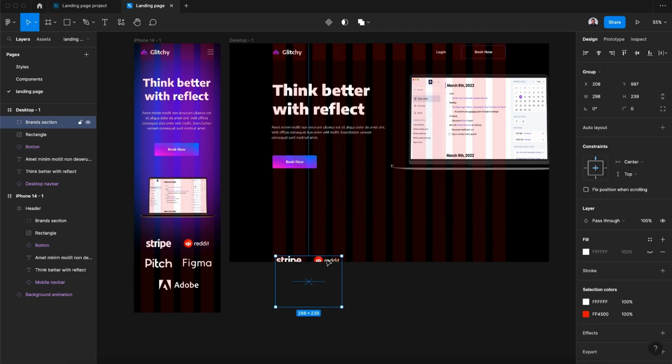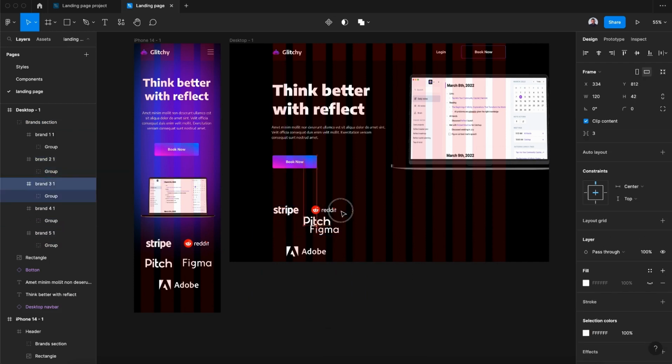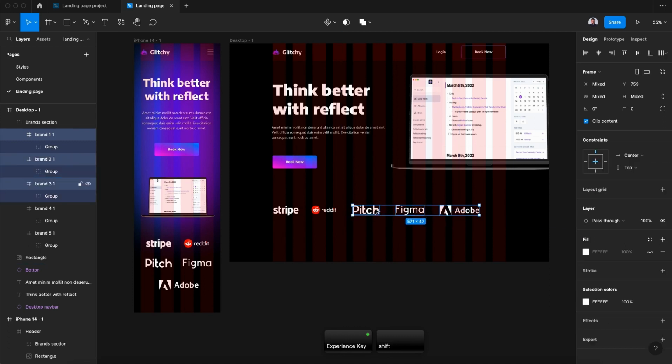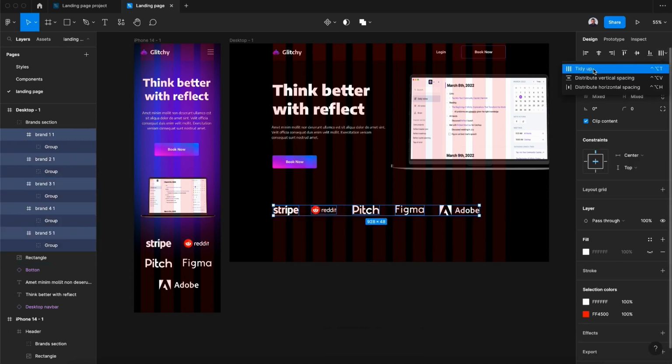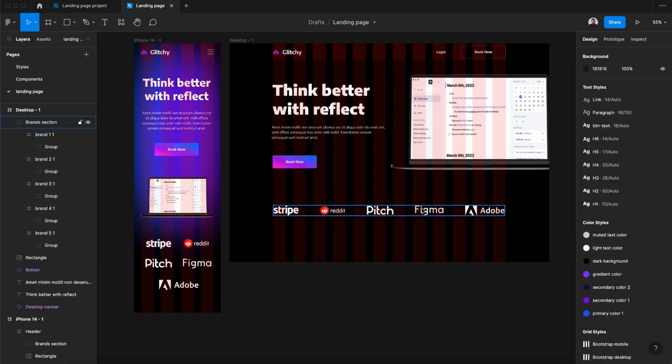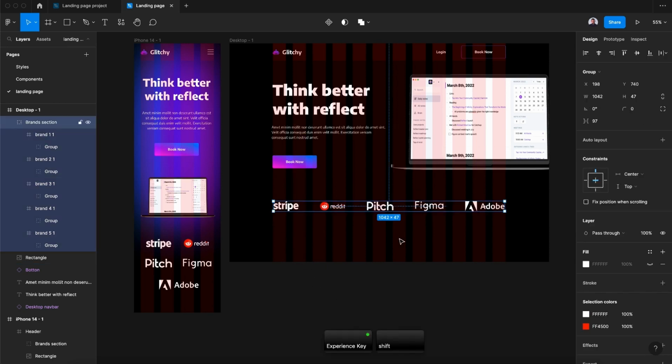All right. For my brand groups, let's move it here, and maybe let's first align them horizontally. All right. Now select one by one and hit tidy up and align vertically. Next, let's drag this right so the last logo will be aligned to the right and the first one to the left column. I think this looks great.